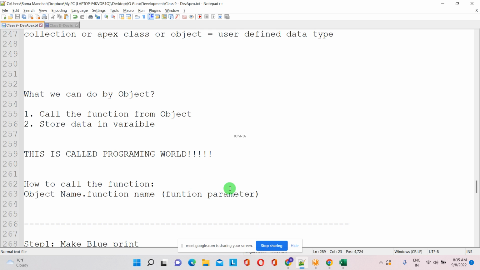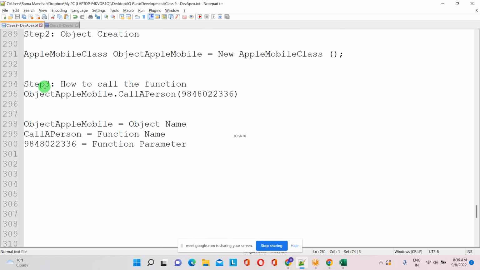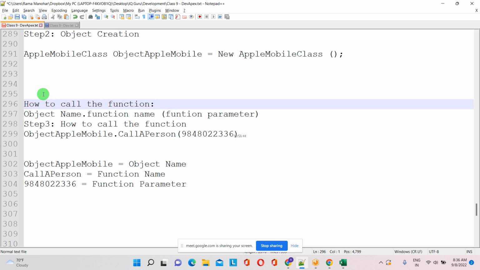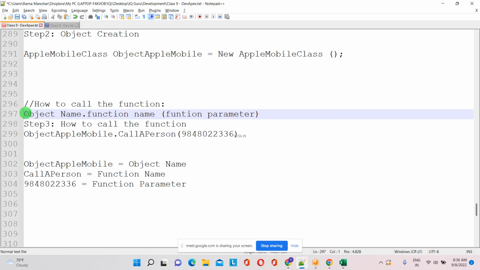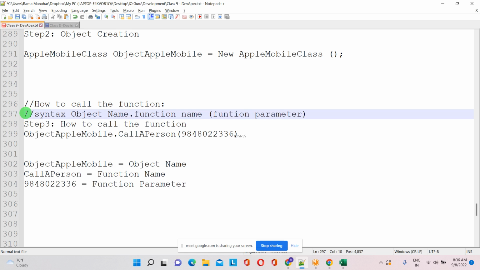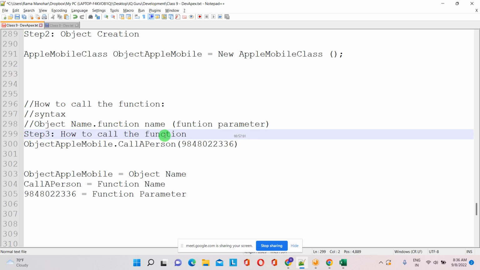So how to call the function, here, this is for your information. Sure, I'm just preparing notes. The syntax: object name, function name and function parameter. Now you understood, right? Yes, sir.